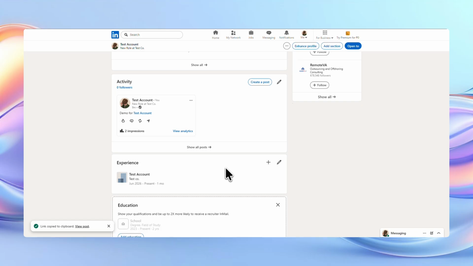If you're on a computer, you can usually paste with Ctrl and V on Windows or Command and V on Mac. On a phone or tablet, you can tap and hold in a text field and then select Paste. And that's it. You've successfully copied the link to a LinkedIn post.